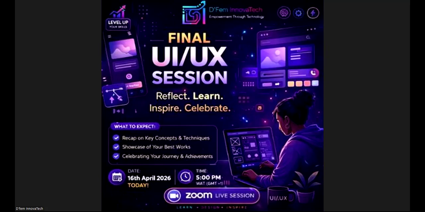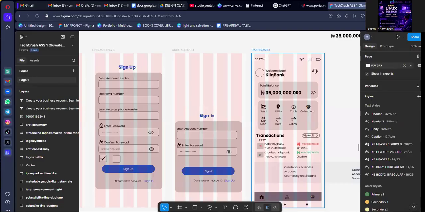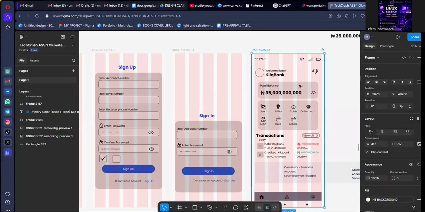All right, I think we finally get it here. Let me share my screen shortly so we can do what we have to do today. What we have to do today is just prototyping. But before prototyping, I just want to work on this background.